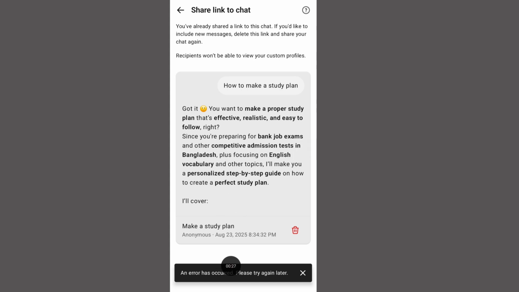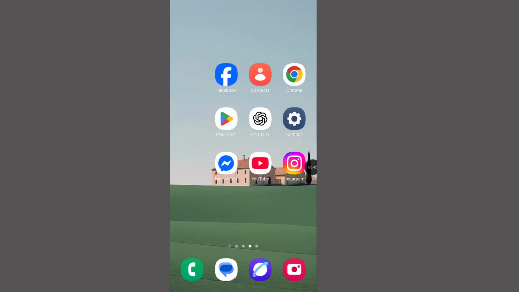Hello viewer, in this video I will show you how to fix the ChatGPT shared link not removing problem. If you cannot delete a ChatGPT shared link, let's see the solution. Solution 1. Open your phone settings.